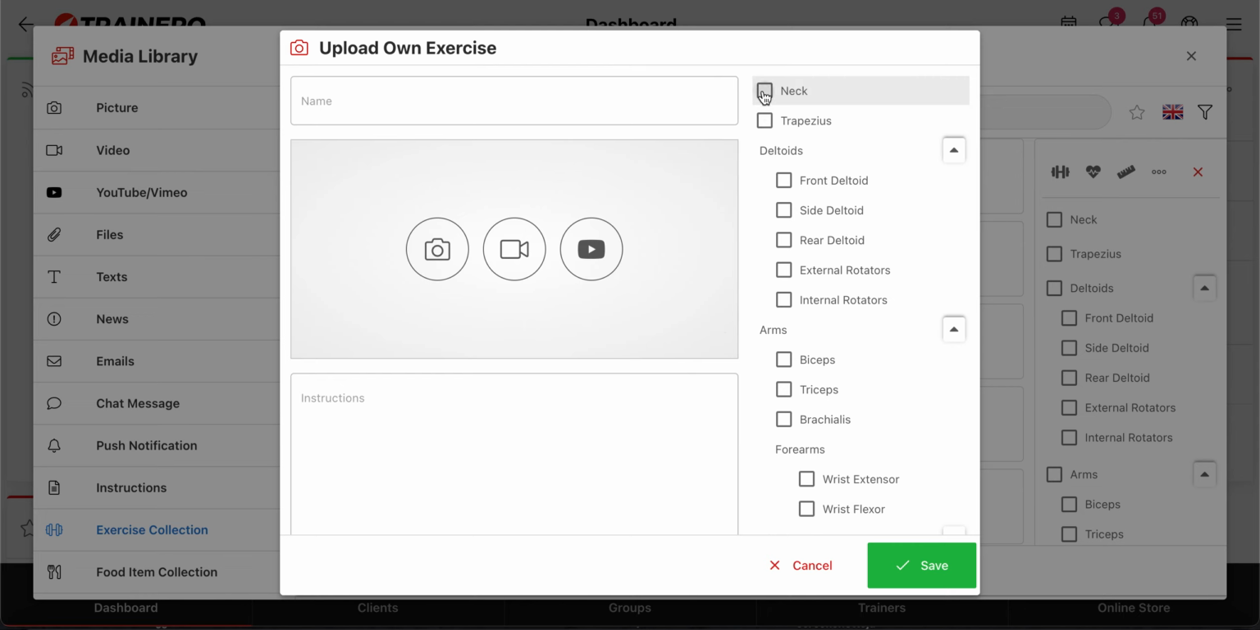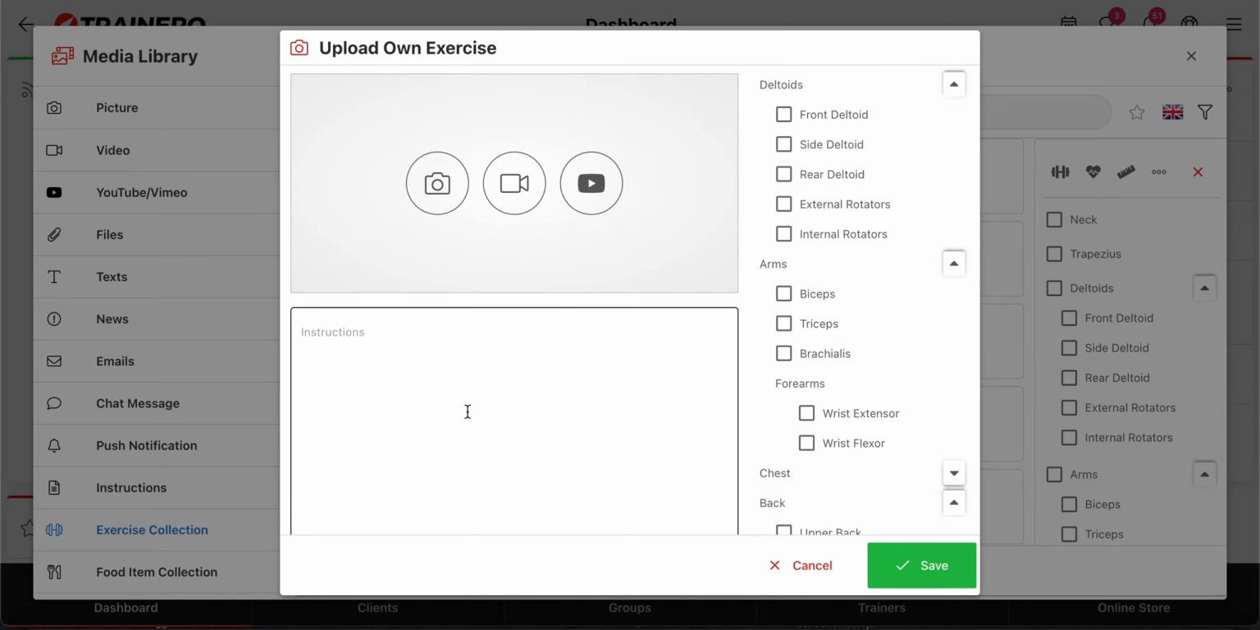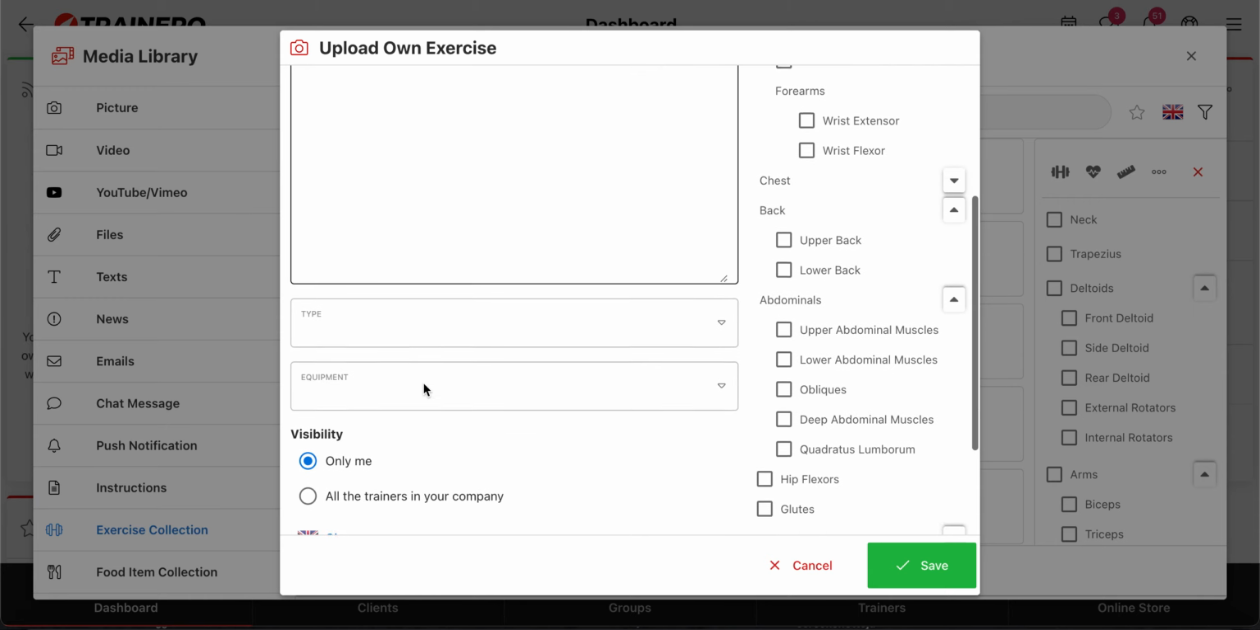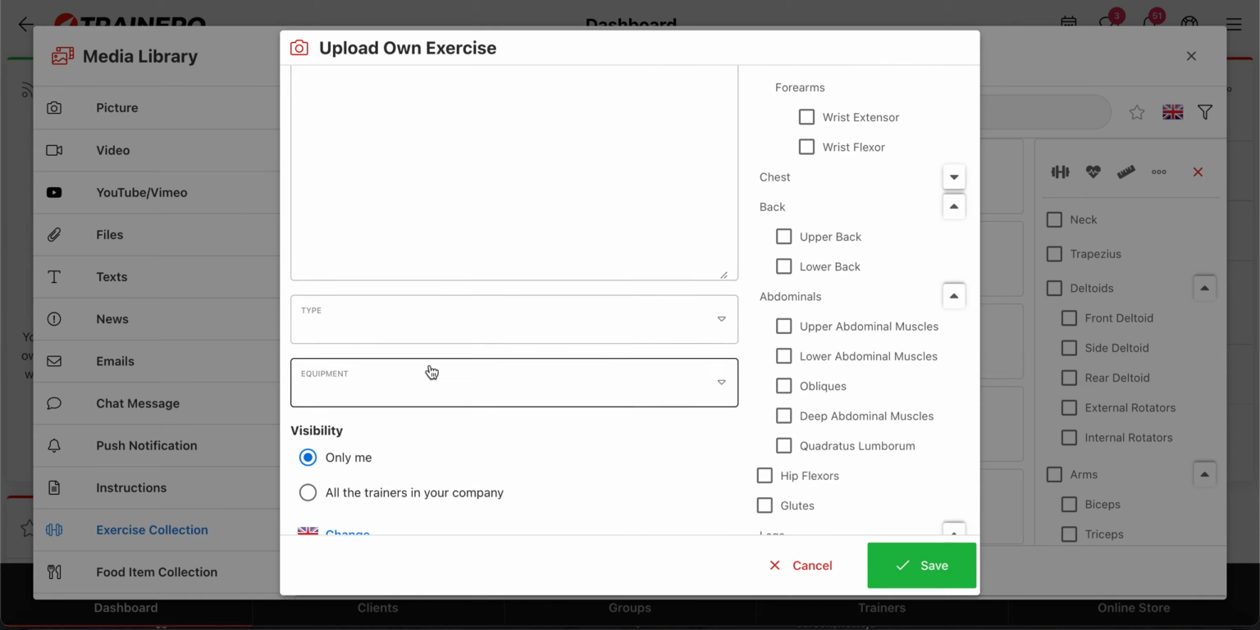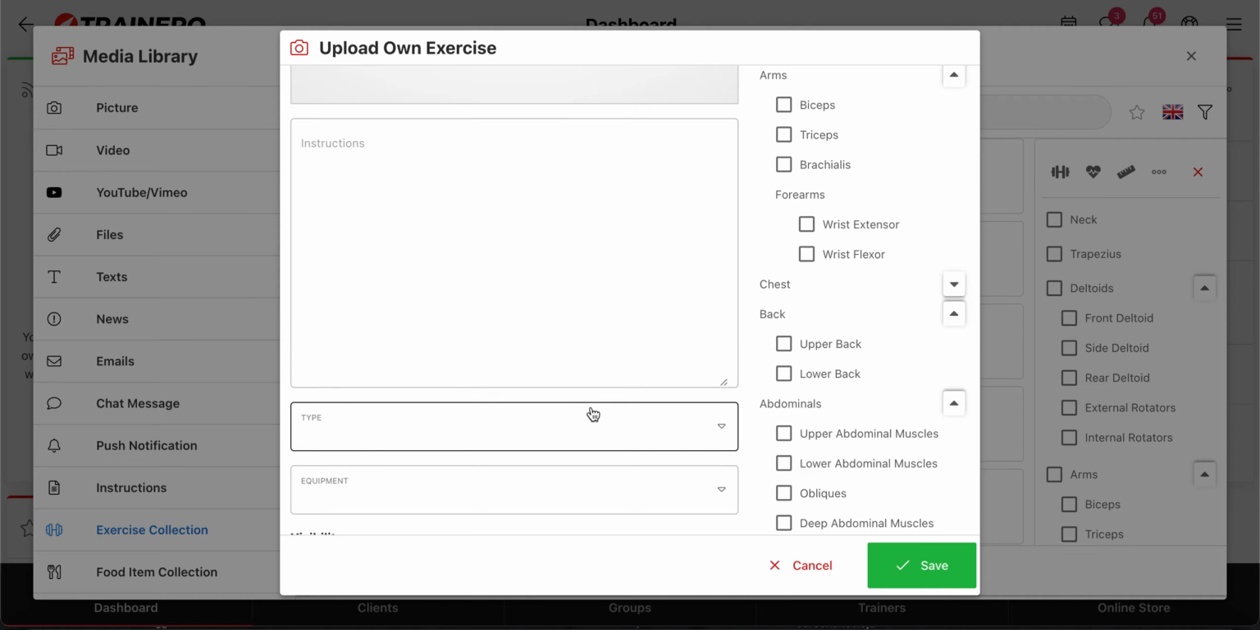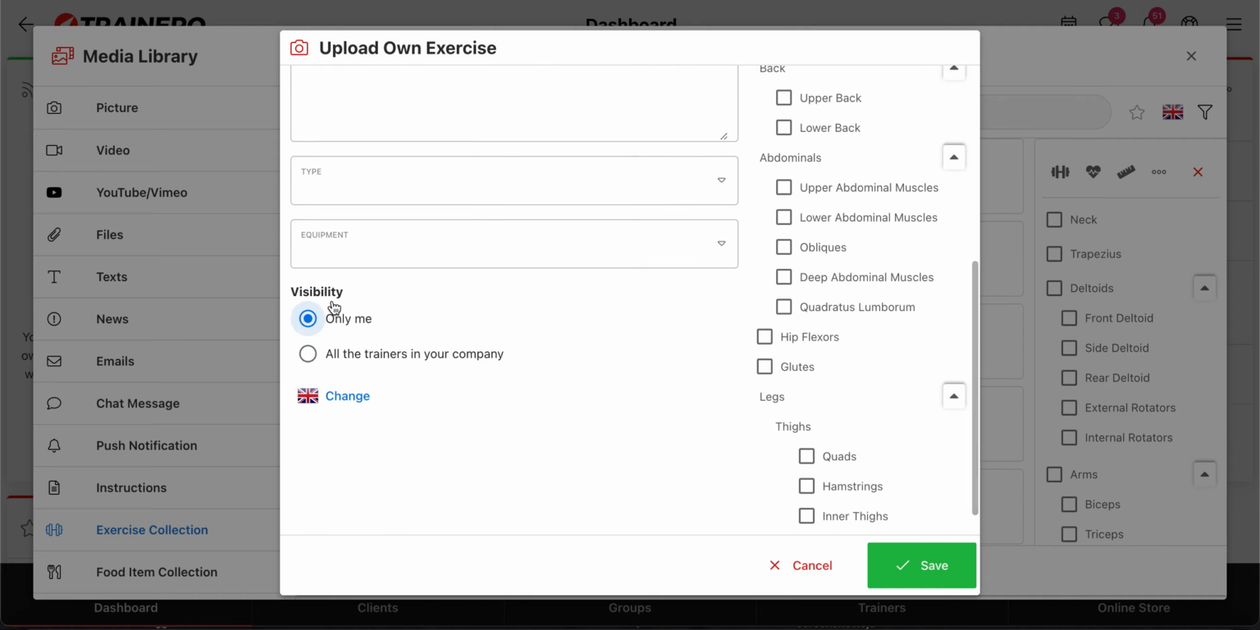Then you can add additional information. So target muscle can be added, also instructions, type and equipment, but none of these are mandatory information. So you can skip these if you want. Then you have the visibility.